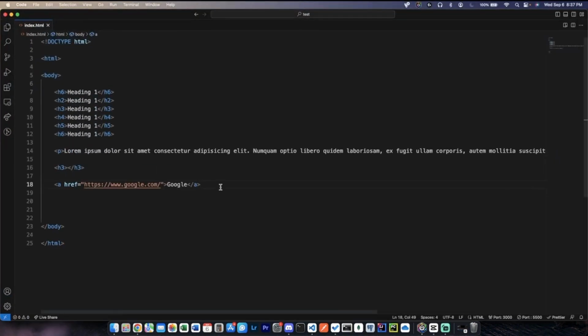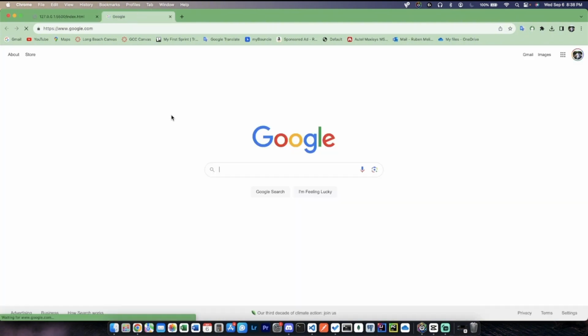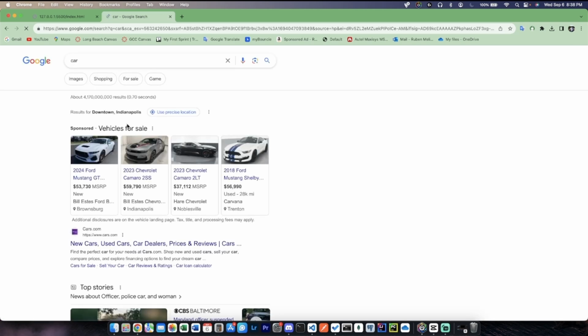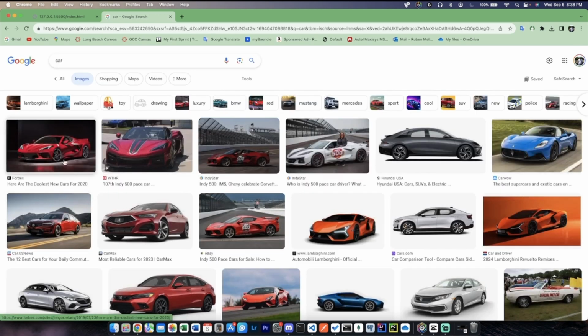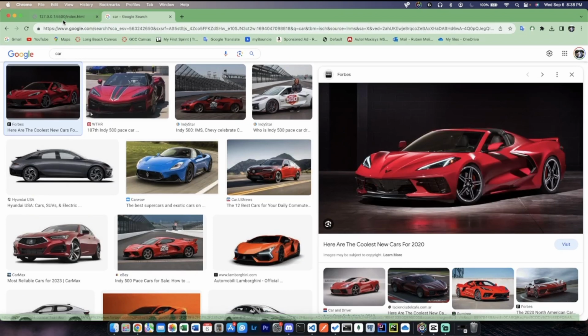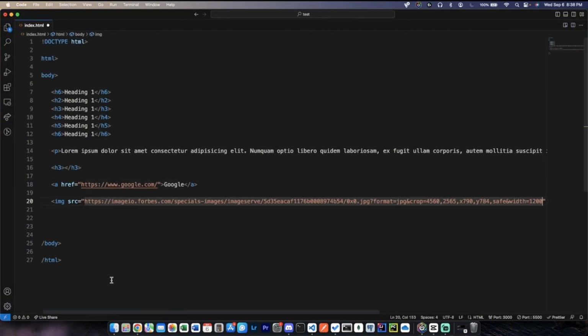The last one for today, I will introduce the image tag. We can use source and alternative text attributes. Let's add an image tag, and you can see that the source and alt attributes come automatically. We can find any picture from Google, copy the image address, paste it inside the source attribute, and save it. The alt attribute you can leave blank for now, I will explain later.